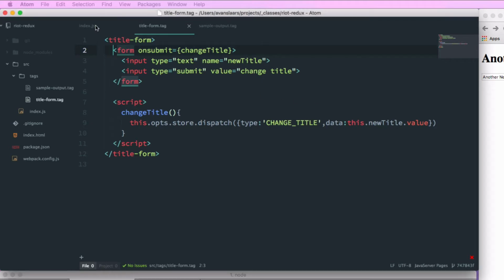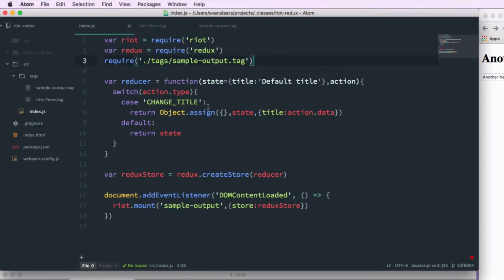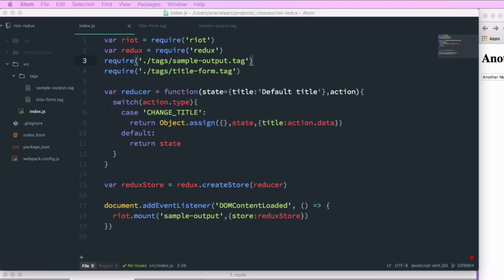Now I'm going to go back to index.js. And I'm going to add a require, just like I have for sample output. I'm going to add one for our new title form tag. And then I'm going to update my call to riot.mount to pass an asterisk. That way it'll mount any tag that's on the HTML file.